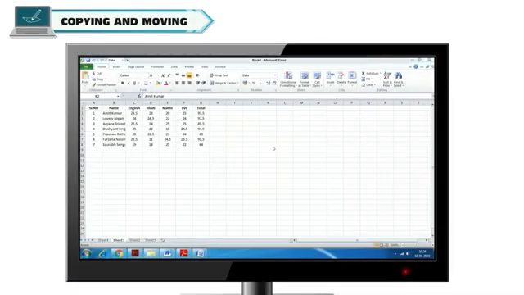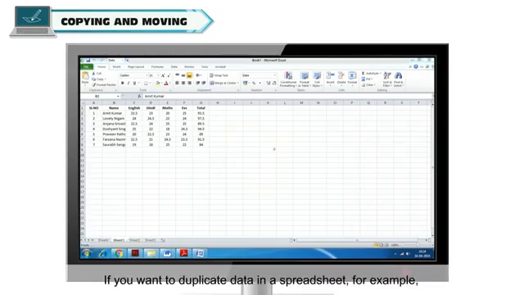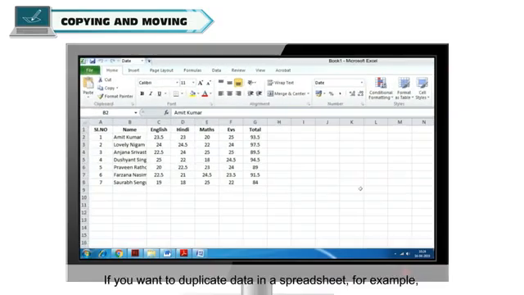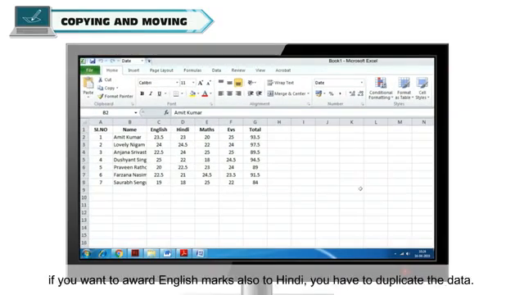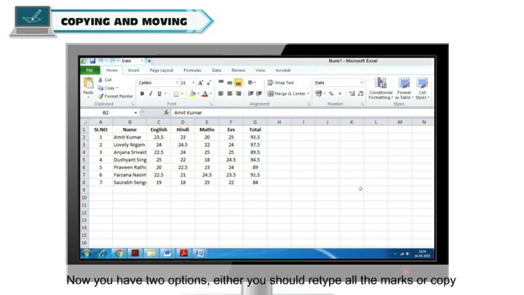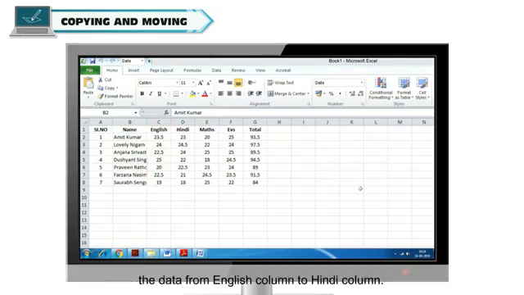Copying and moving. Copying. If you want to duplicate data in a spreadsheet, for example, if you want to award English marks also to Hindi, you have to duplicate the data. Now you have two options. Either you should retype all the marks or copy the data from English column to Hindi column. The first option is tedious and time-consuming. The second option is using copy-paste, which is simple.